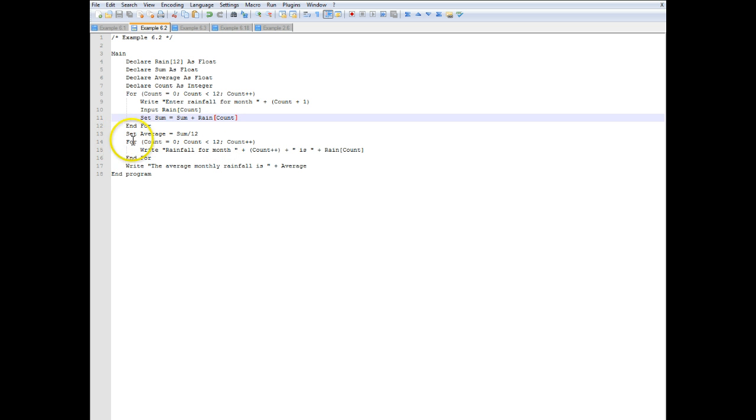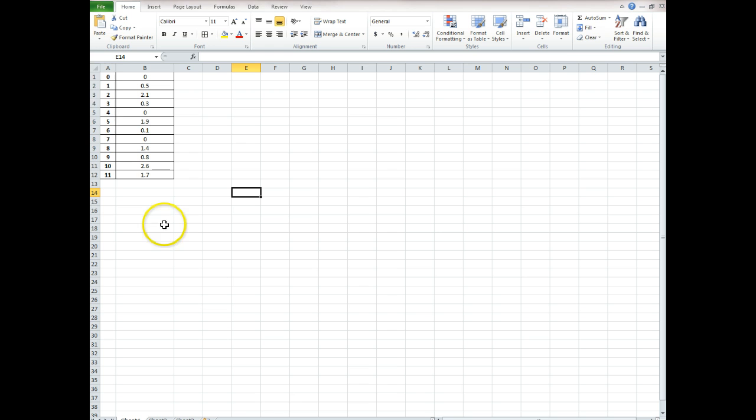So we enter another for loop, and you'll notice that the variable count is being set back to 0 and counts up to 11, which is actually our 12 elements or 12 indexes in our array. So it's going to print out the rainfall for month 1, it gives you the contents of that element. So let's take a look at that real quick and see how that's going to look in memory.